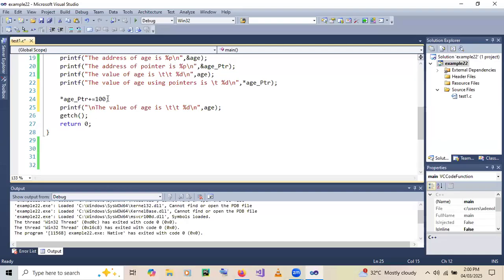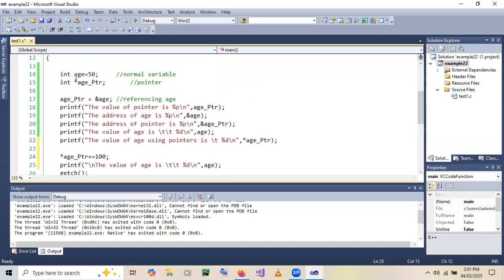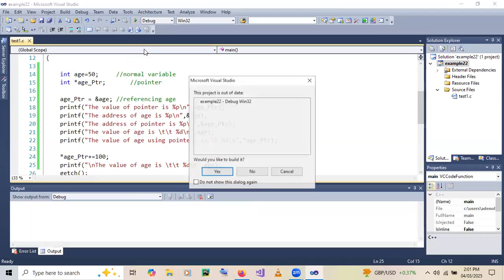So what do you think I'm doing here? I'm saying where this pointer is pointing to, get what's the value there. Do you understand? Then add 100 to it and assign it back. Then using this, I've been able to modify whatever is in age. Then I'm trying to print out what age is, the value of age.